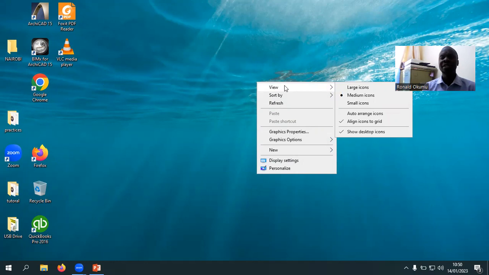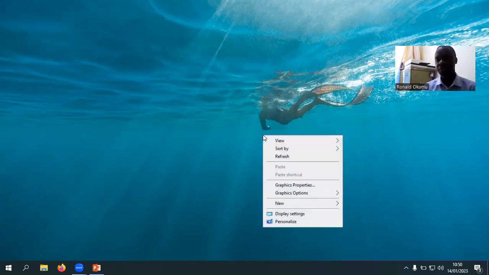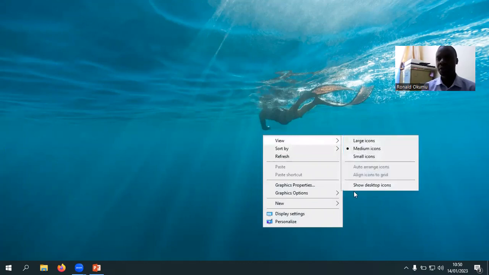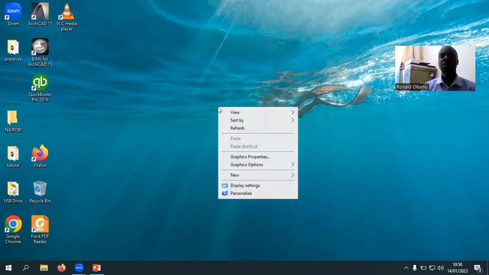You can also decide to hide the icons. You right-click, go to View, then you can decide to say Show Desktop Icons. The icons have disappeared. Sometimes you go to a computer and you can't see your folder. You're not supposed to panic. Just right-click on the screen, go to View, then Show Desktop Icons.